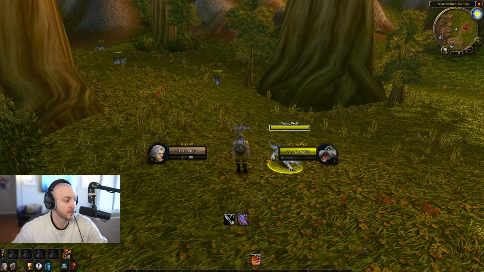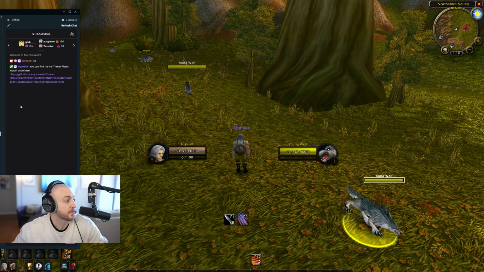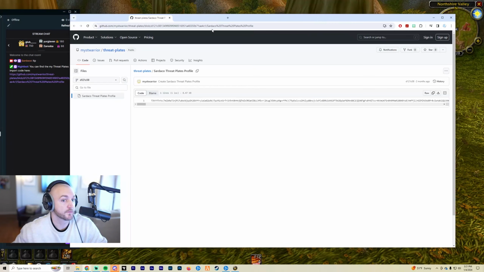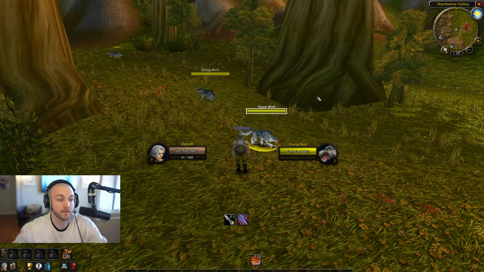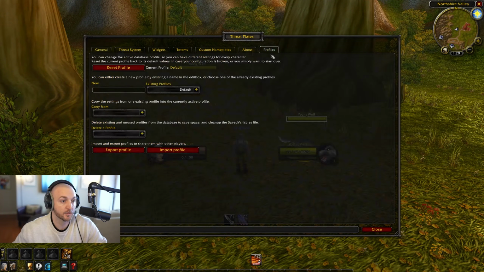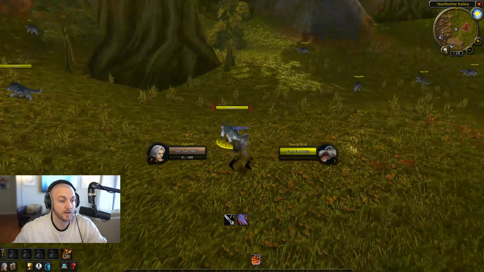Threat Plates, you can go to my chat, and whenever you're in my chat, you can type in !TP, and that'll essentially bring up a code for you to use right here, and then you can copy this whole code. Or click this button right here, copy. And then if you type in /TPTP in game and go to profiles, you can import this code that I use.